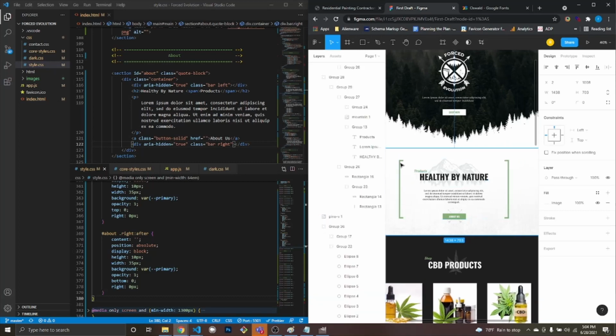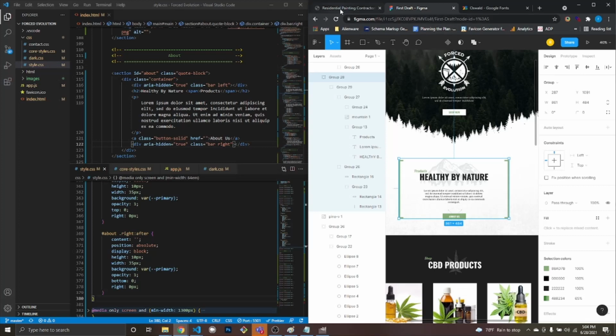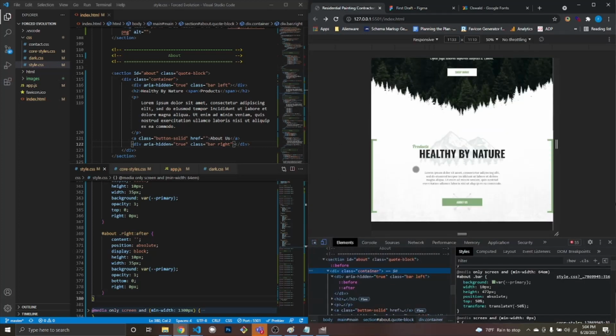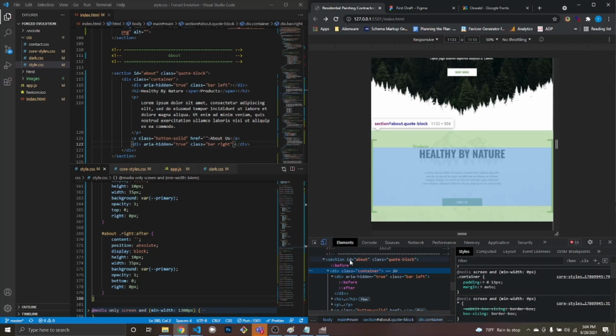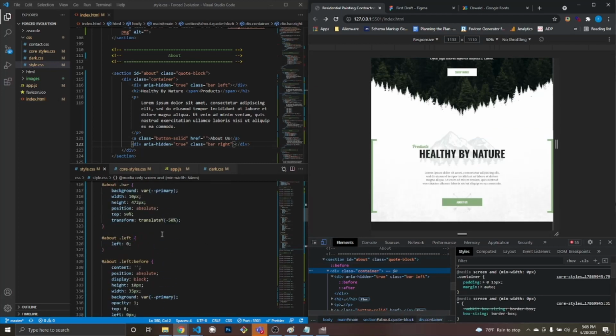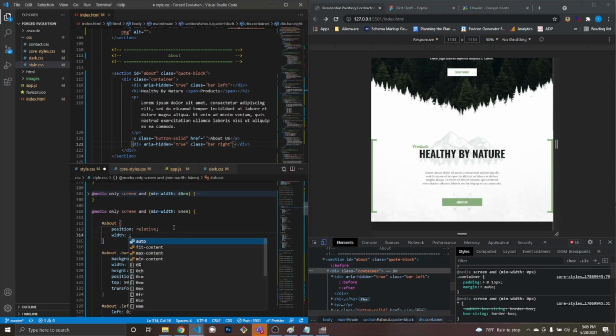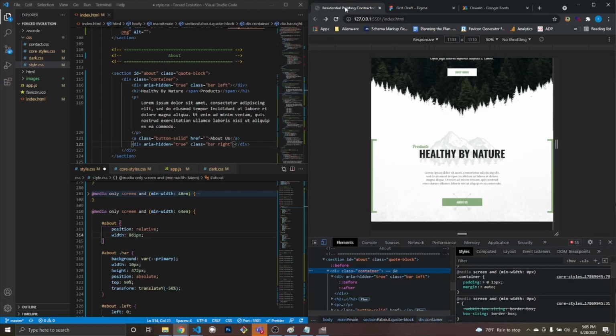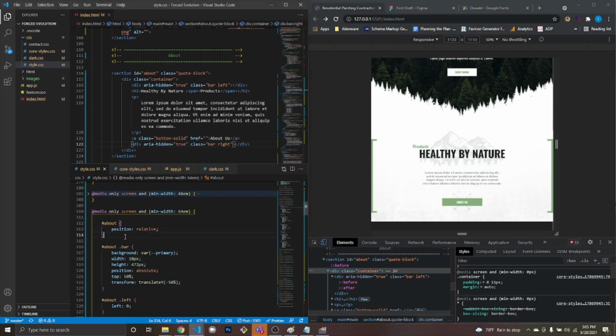So now we have to just change, so how wide is this? 861. So this is going to be our about section right here. Let's just change the whole dang thing to 861. Oh, actually, no, I don't want to do the about section because I have a background on it. So let's do the about.container. That's why we have the container. So we're going to do width of 861 pixels.